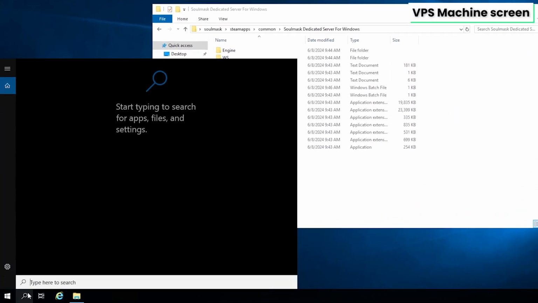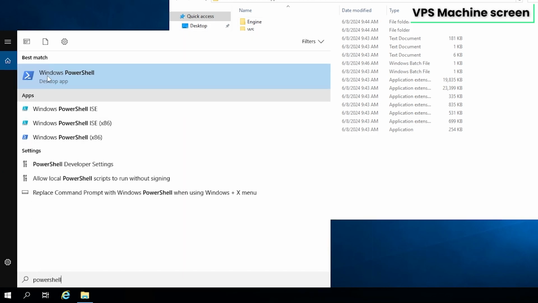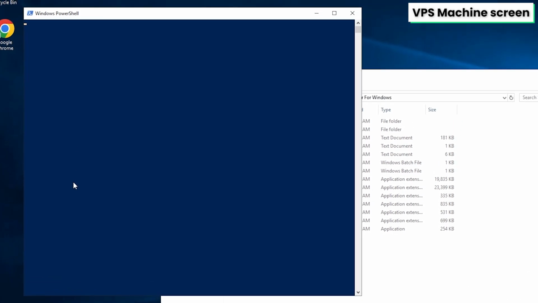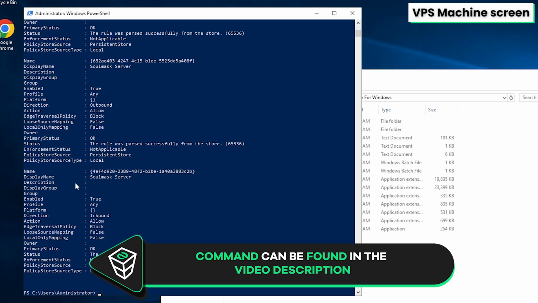You will now need to unlock the ports to access the server, and this process is really simple with the script we have created. Search for Windows PowerShell and run it as administrator. A new window will open, so simply paste in the following command that you will find in the video description and press enter. All the needed ports will now be unlocked for your server to appear online and for others to join.